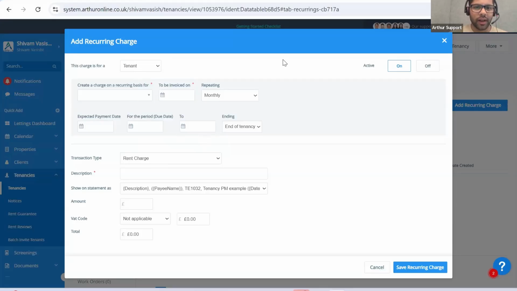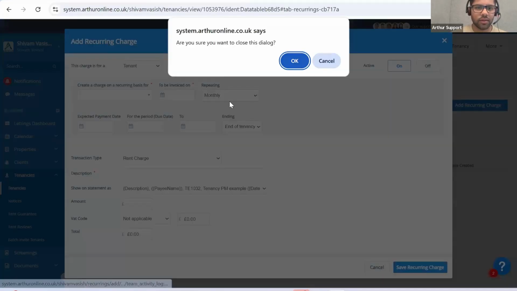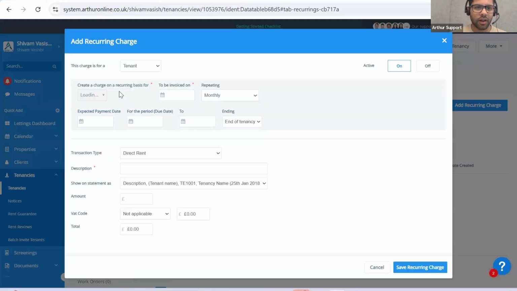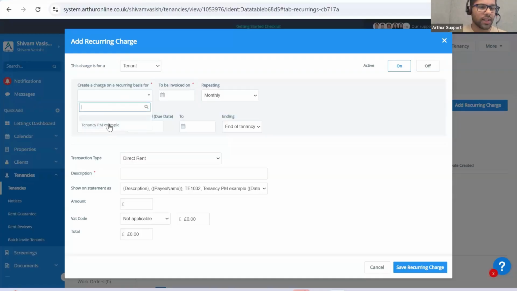So adding a recurring charge as a property manager, you would first click into recurring charges here, click into add recurring charge, and then here you've got your tenancy drop down. So this will show a list of all your different tenants. If you have multiple tenants, they'll all appear down here in this drop down.